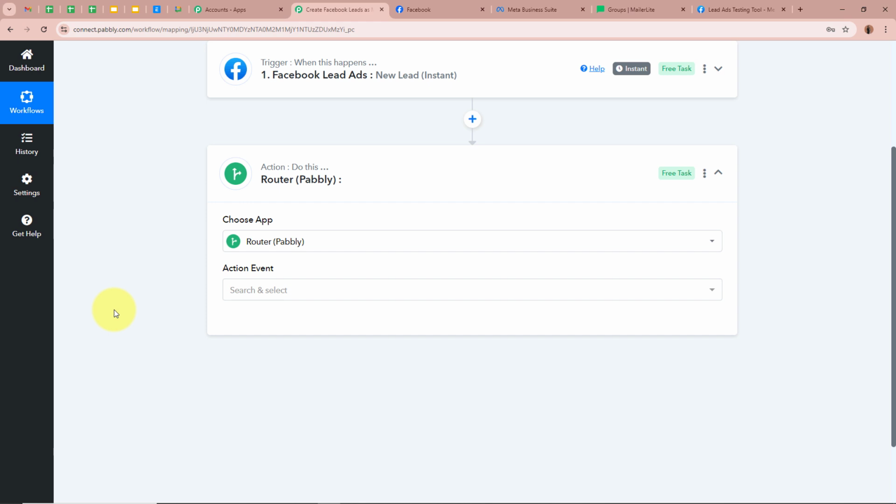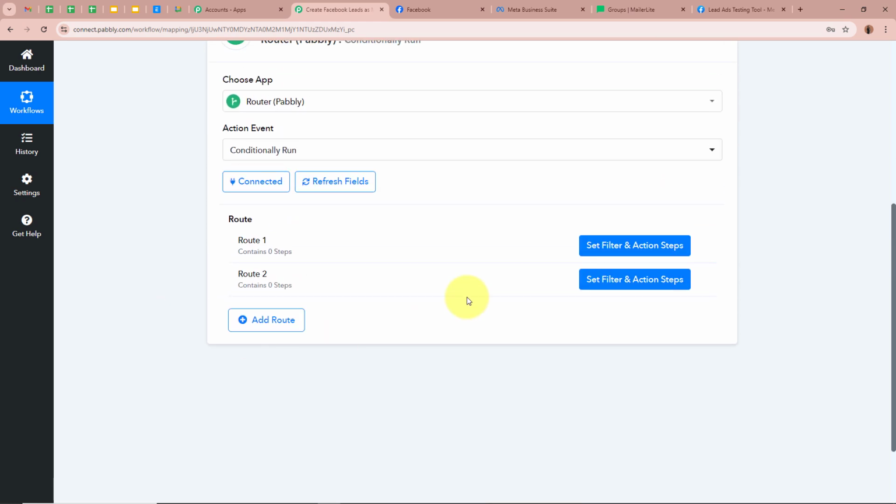going to apply. Okay, with the help of Router, we are going to create different routes that are going to help us add subscribers in our MailerLite account under different groups. Okay, and for the action event, I'm going to select conditionally run, as we want this workflow to conditionally run on the conditions that we are going to apply. Then click on this connect button. As you do that, over here you're going to receive two routes, route 1 and route 2.